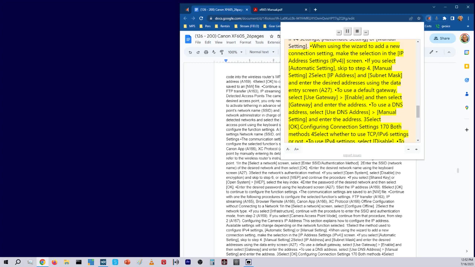Manual setting. 2. Select IP address and subnet mask and enter the desired addresses using the data entry screen, A27. To use a default gateway, select Use Gateway Enable and then select Gateway and enter the address. To use a DNS address, select Use DNS Address Manual Setting and enter the address. 3. Select OK.